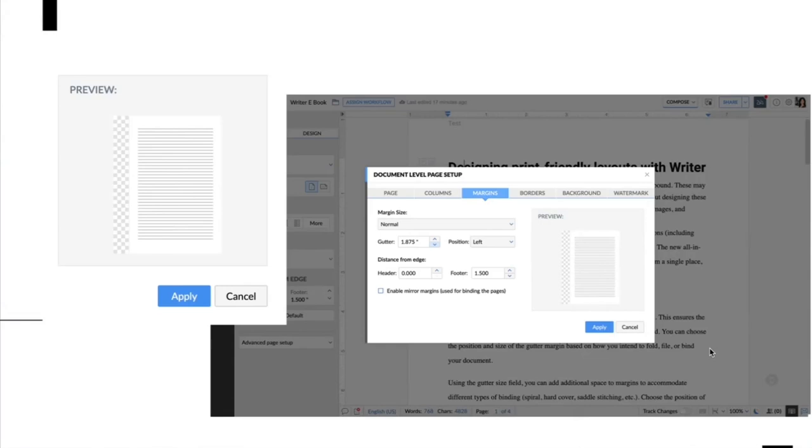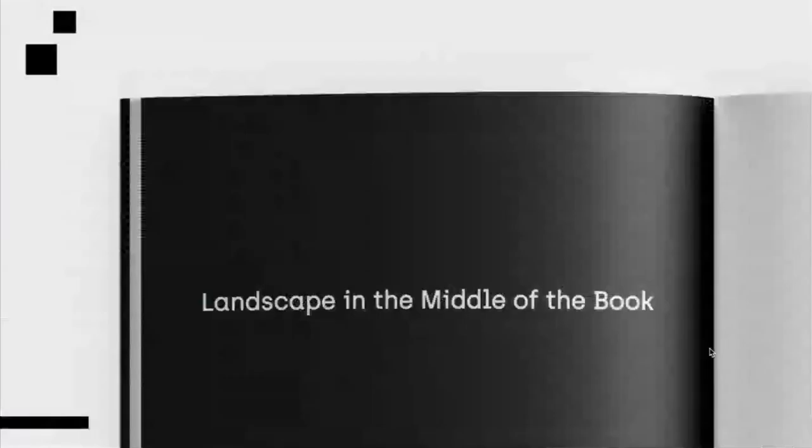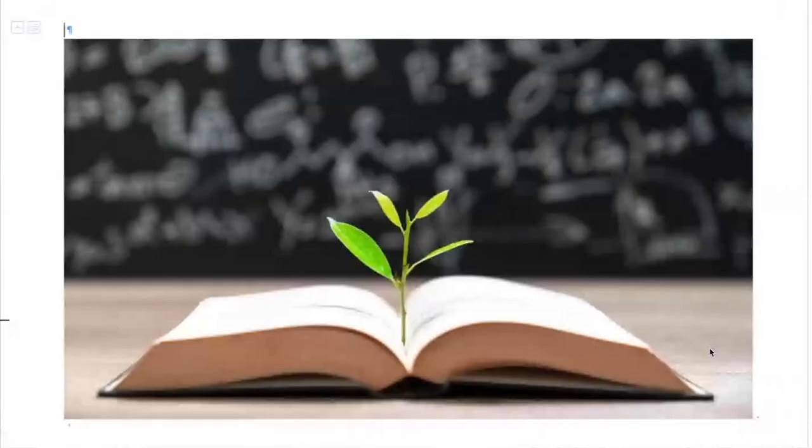Then next, the landscape in the middle of the book. As you're progressing with writing your book, you have got a huge image. Here comes the orientation option, with which you can make use of your image to display on a wide screen like this. Let me take you through how to do this.